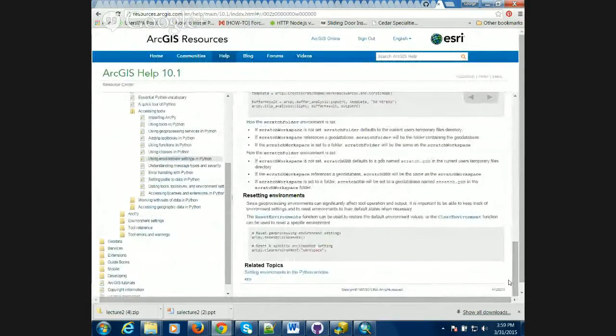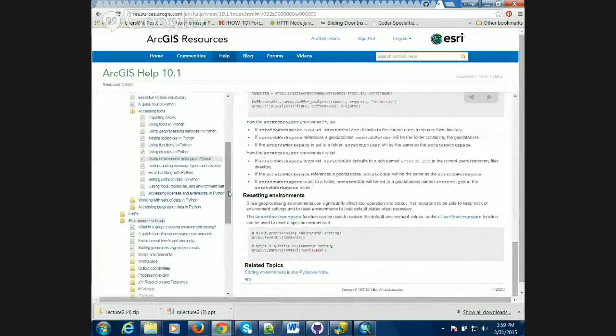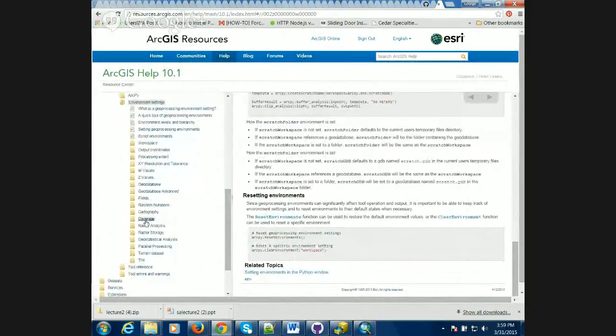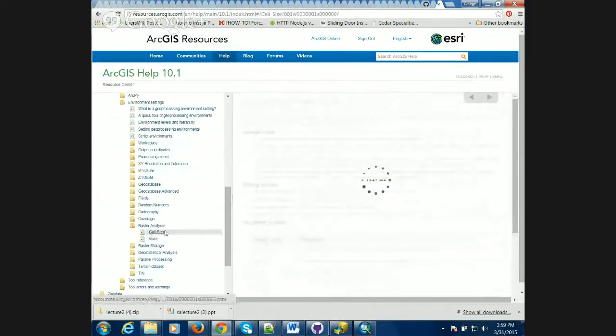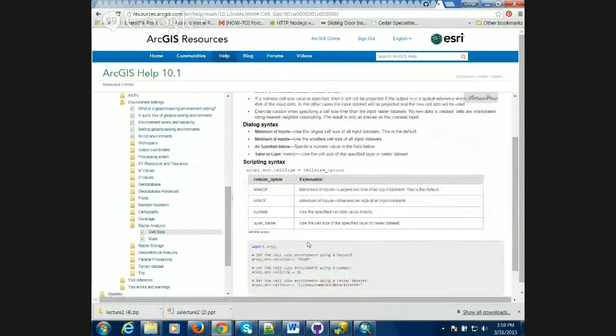I don't know why it didn't show up on the right page. 10.1, and then raster analysis, cell size. All right. So these are the options. I can say max of, I can say min of, or I can feed it a number. But often what's really nice is I can actually give it the name of an existing data set. So in other words, if you want to match the cell size of an existing data set, just feed that in there, okay? So that would allow you to match an existing data layer.